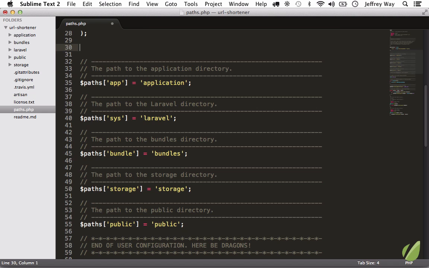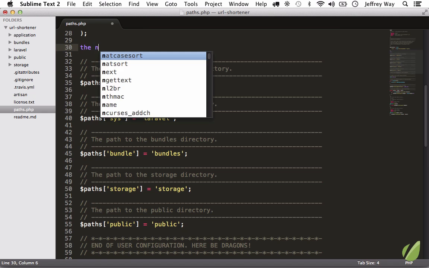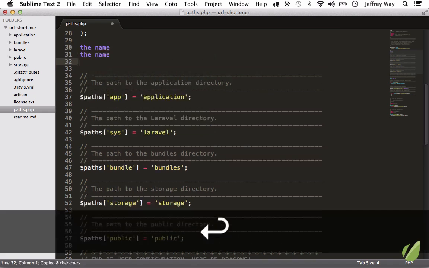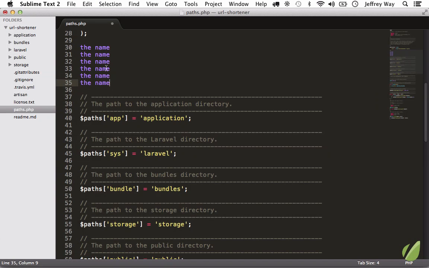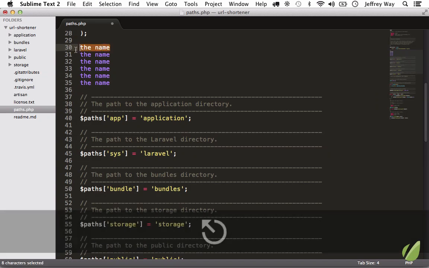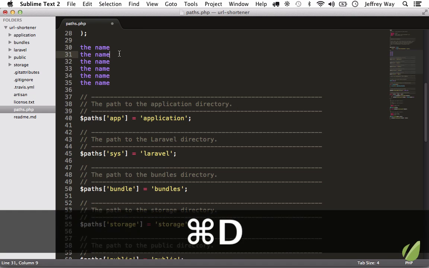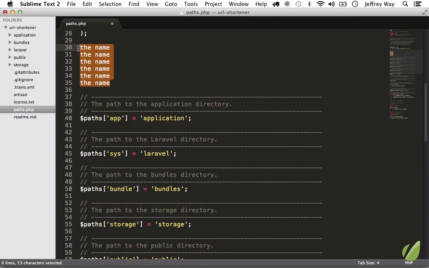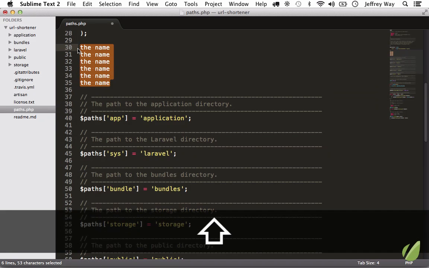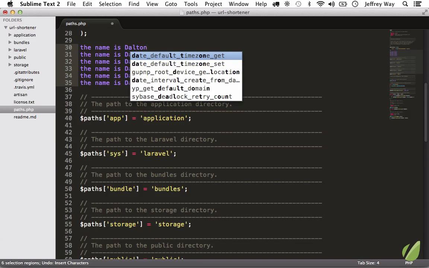Now here's another way. So let me just add some gibberish right here. And I'll repeat that a few times. If I want to update these, there's a couple ways. I could, as before, select it, Command D a few times, or select it, Control Command G to select them, or I can use the cursor, select these, and hit Shift Command L, and think L for lines. And now I can update those. So you have Command D, Control Command G, and Control Command L.